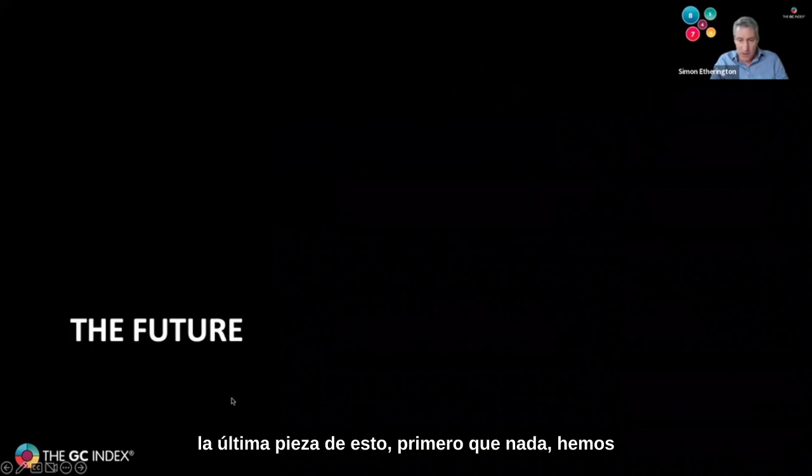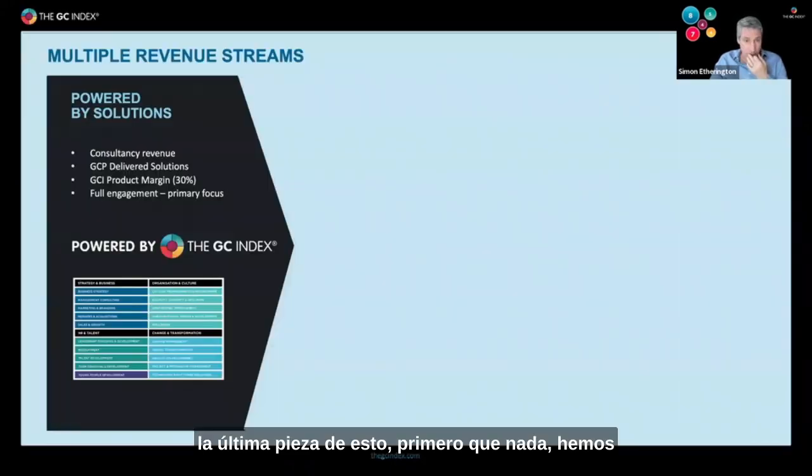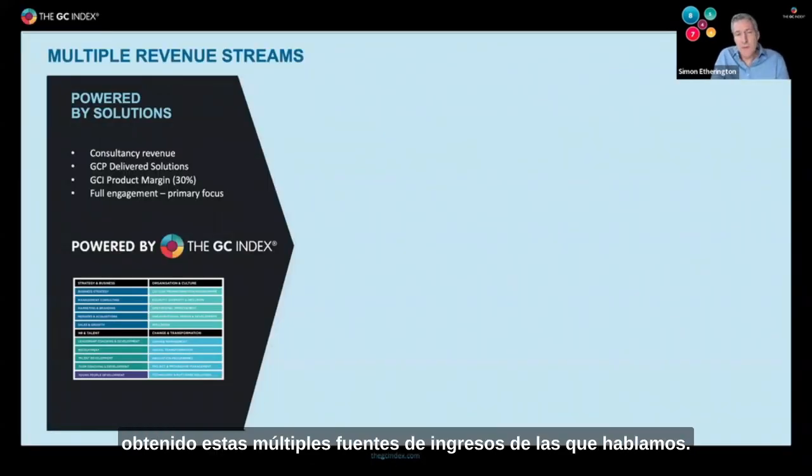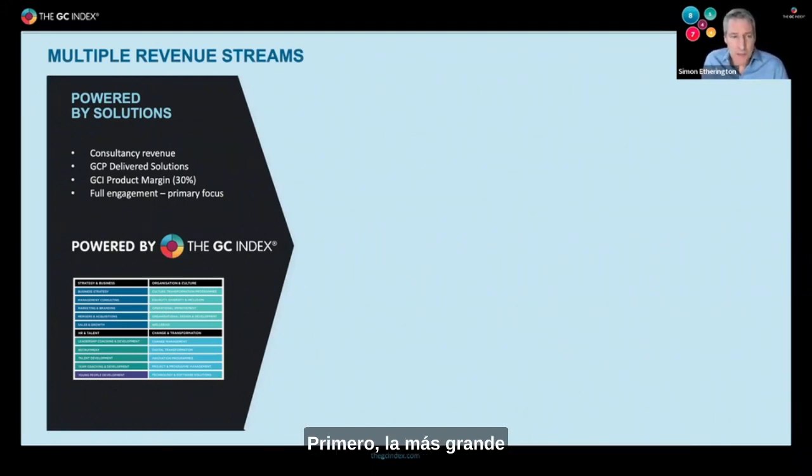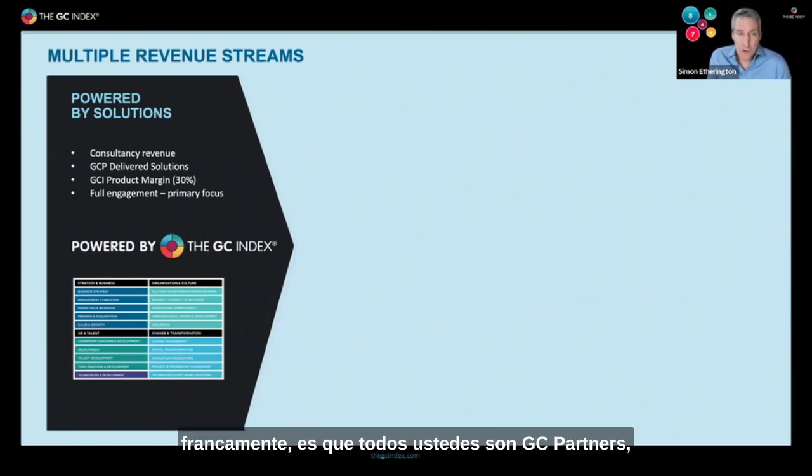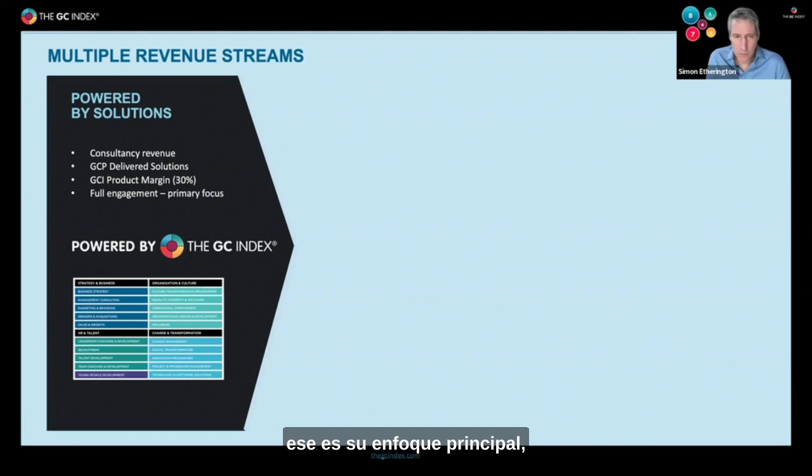Now, the future. The last piece of this. First of all, we've got these multiple revenue streams that we talked about. There are currently 3 of them. The first one, and the biggest one quite frankly, is that you're all GC partners delivering services to your clients, and that's your core business. And you're embedding the GCNX in solutions that you deliver to your clients. So you're getting consultancy revenue from your time, and you're also getting product margin from using the GCNX. But that's your primary focus. That's what you love doing.